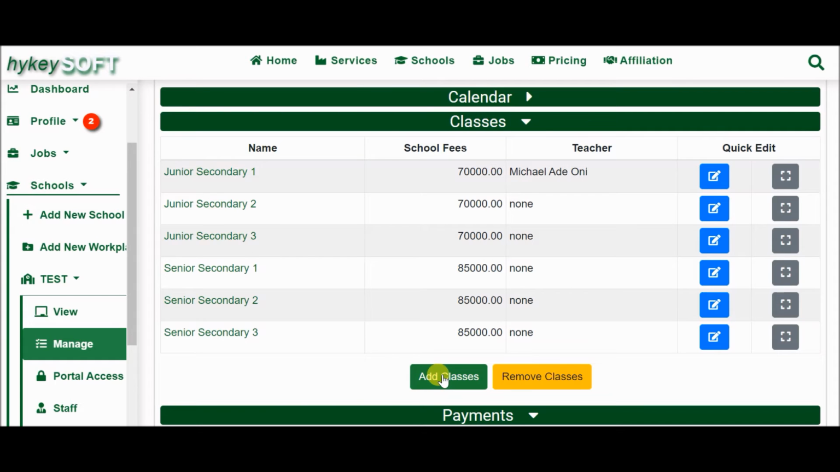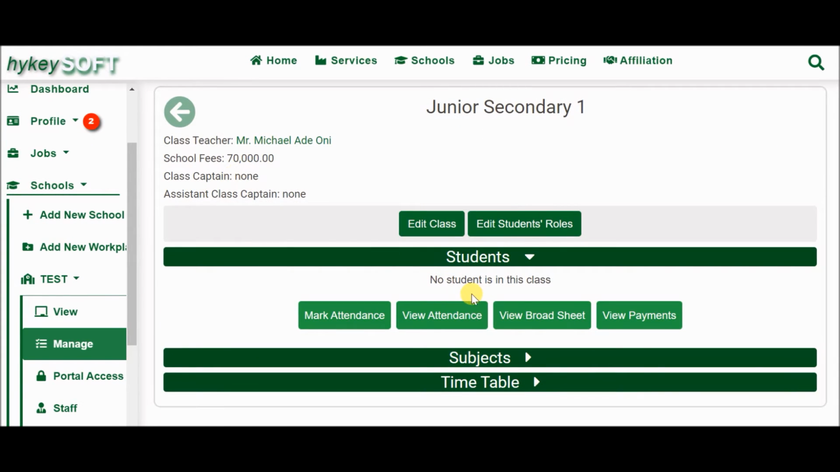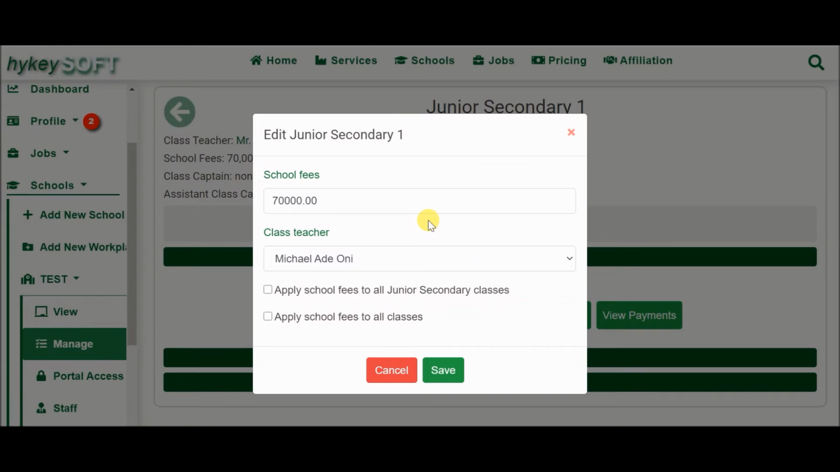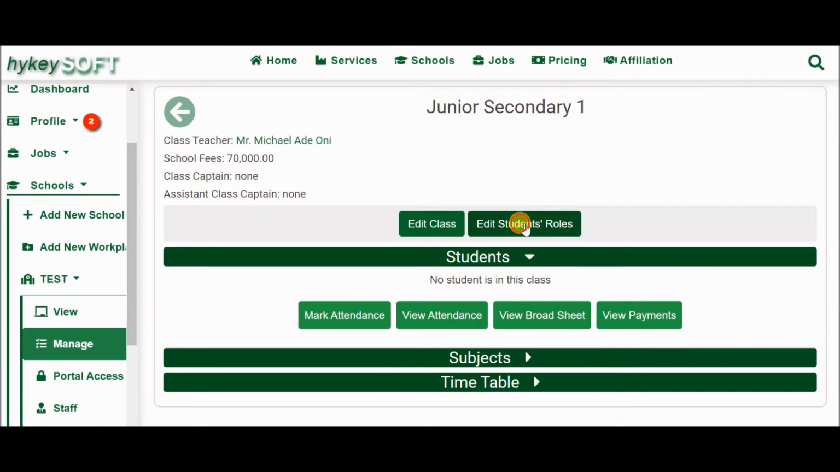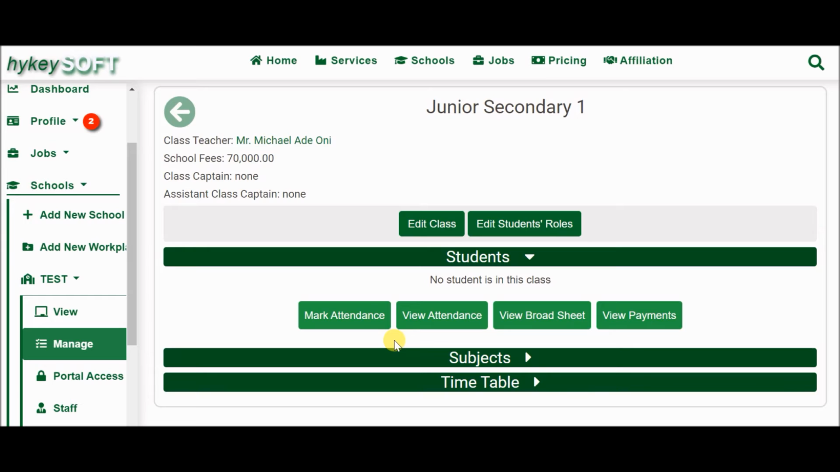After setting up these, I can edit each of the classes one after the other. For instance, if I click on JSS1, there are no students in this class, so I can edit the class, the same thing as in the quick edit. Then I can do the same thing on this page, and I can edit the class role. I can select the class captain and the assistant class captain. But quickly, let us add students to this Junior Secondary 1 class.